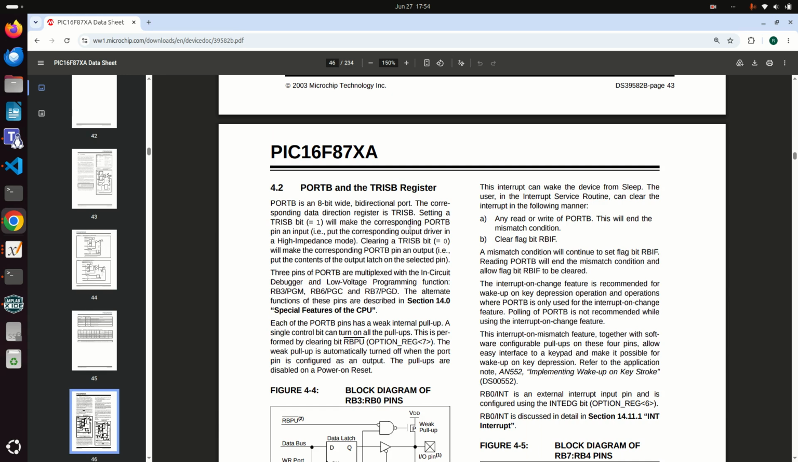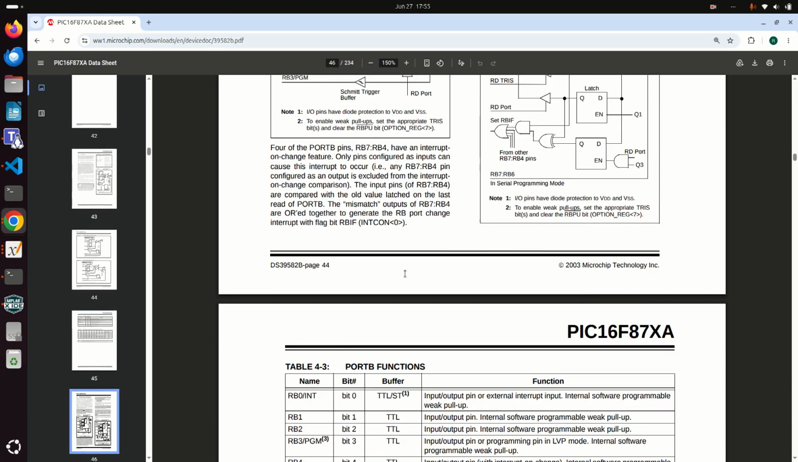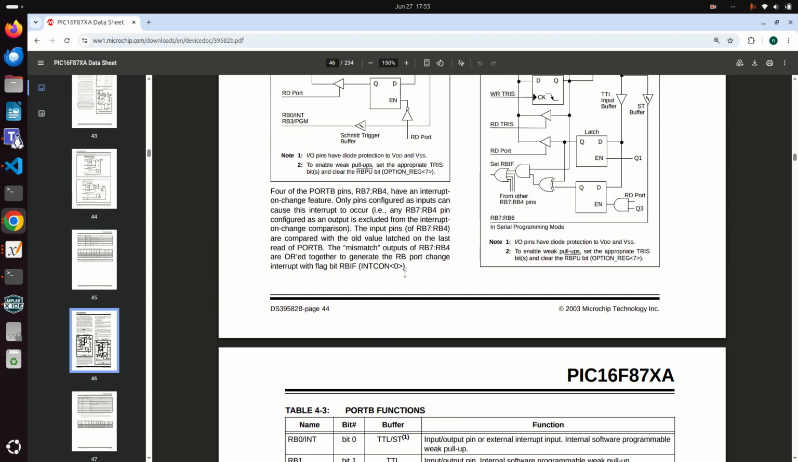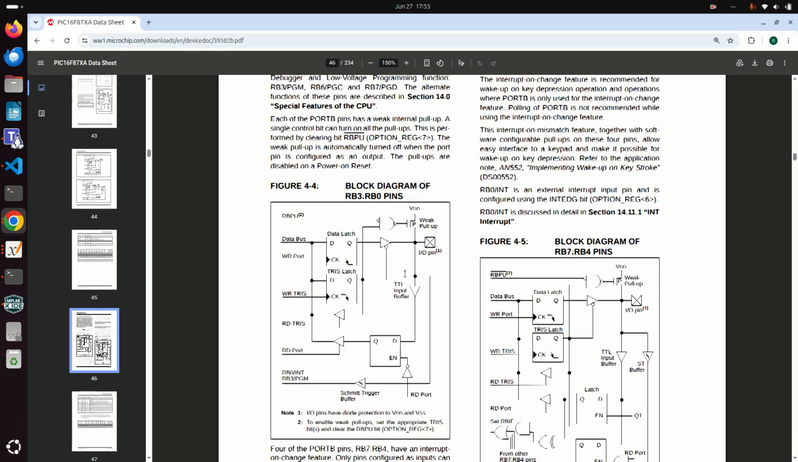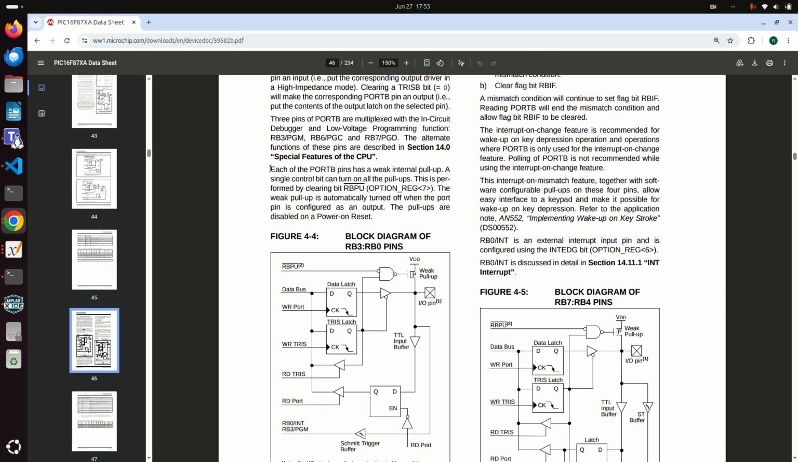Now what are we searching for here? How to activate the port B pull-up. How to activate the pull-up? Here you can see, each of the port B pins has a weak internal pull-up. So how to activate it? A single control bit can turn on all the pull-ups. This is performed by clearing this RBPU bit.